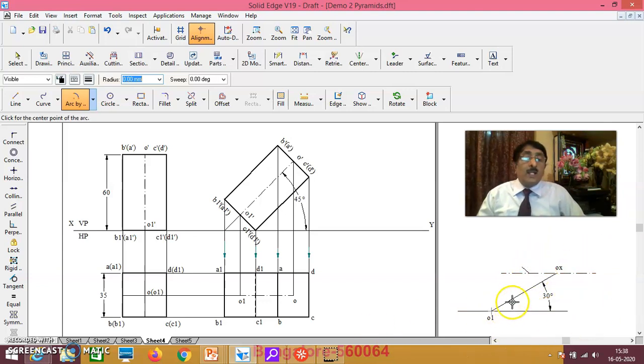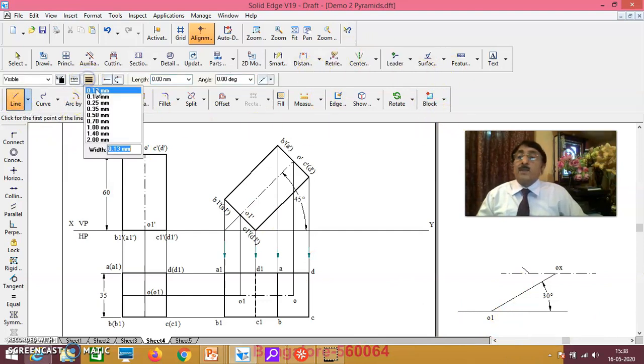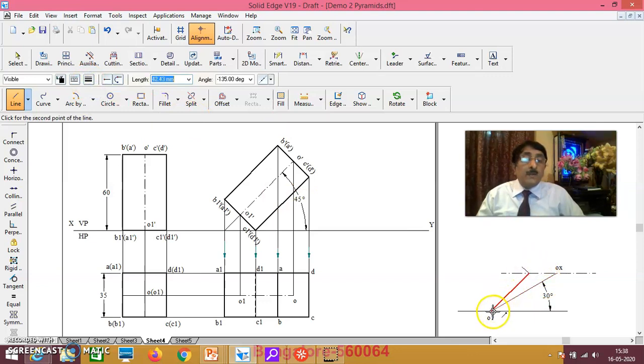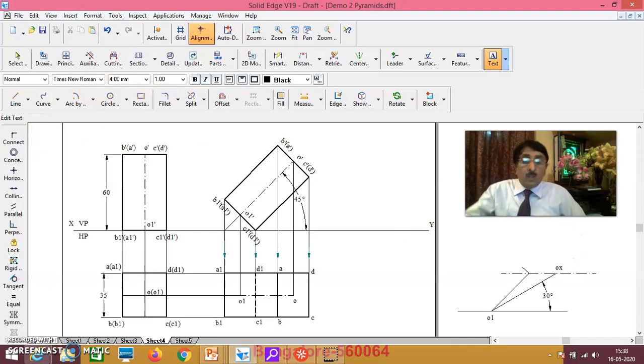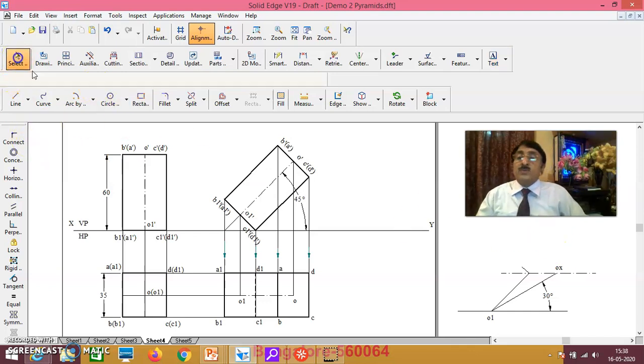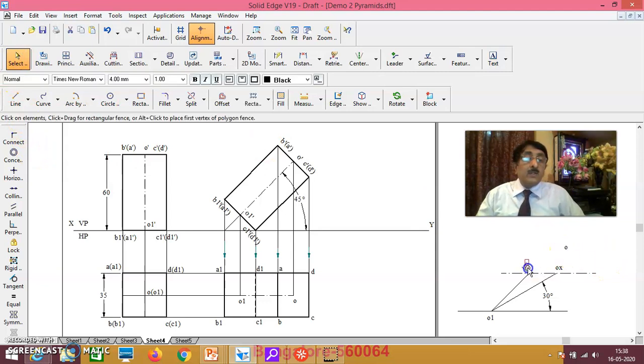Now you got that. Now you draw one thin line, connecting this to the endpoint here. Now you call this as O. Now you see, this is O. O1 O is the apparent length, the second stage top view length, and O1 OX is the true length.